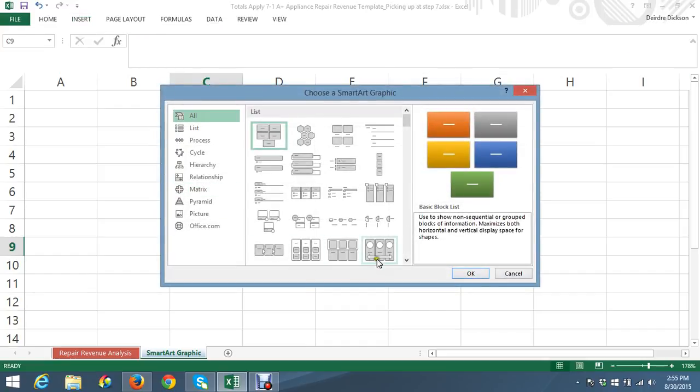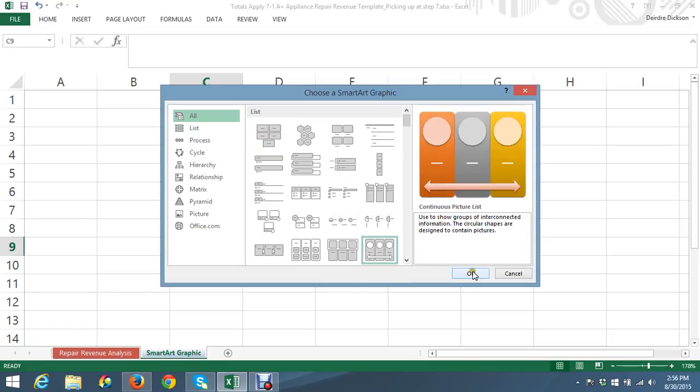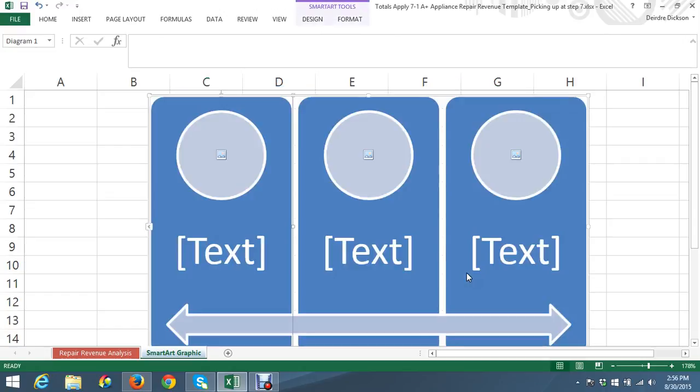From the options, we are looking for Continuous Picture List. Again, when I hover my cursor over any one of these items, the tooltip will display, letting me know exactly what that is. When I then select that, I can see that as the description for what my SmartArt graphic will be. Select OK, and that will put that in for me.